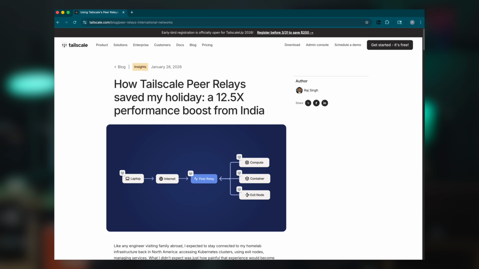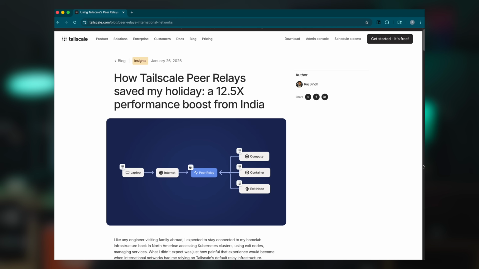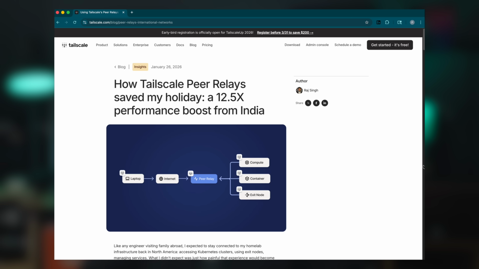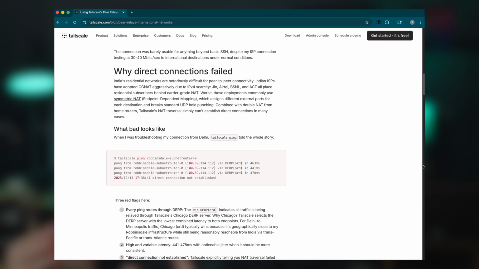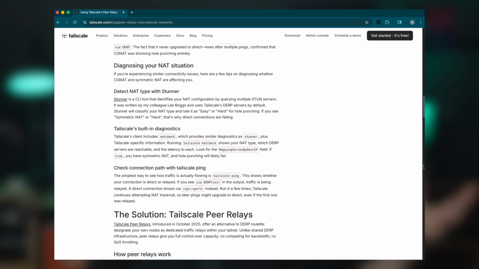You'll make the connection, but as you'll see in this blog post from a colleague of mine, Raj, in our solutions engineering team, when he went to India for the holidays just a month or so ago, connecting back from India to his home lab in the United States, the connections there were just really slow and restricted for all sorts of reasons. So check out that blog post down below if you want to learn more about a real world home lab use case for peer relays.